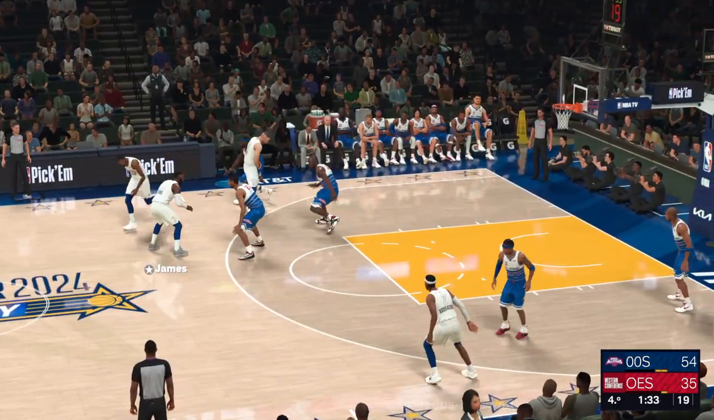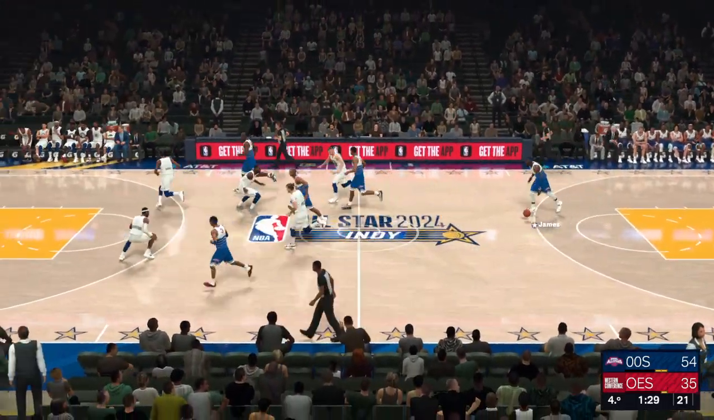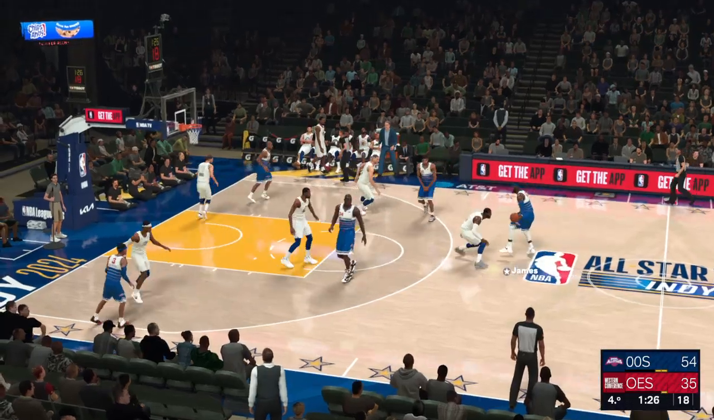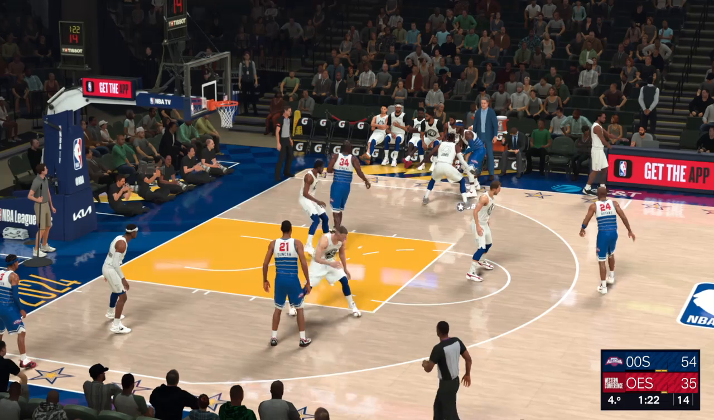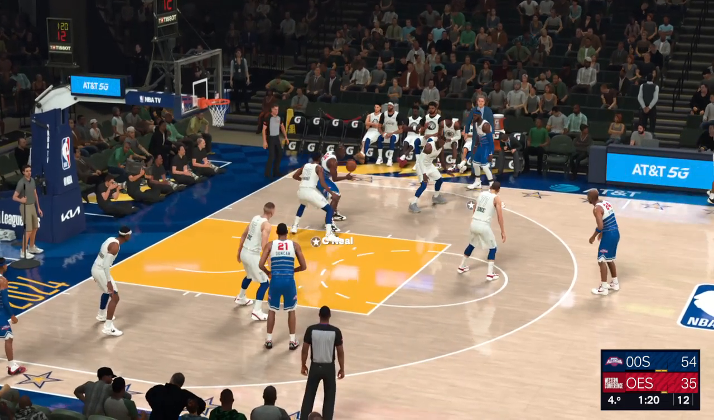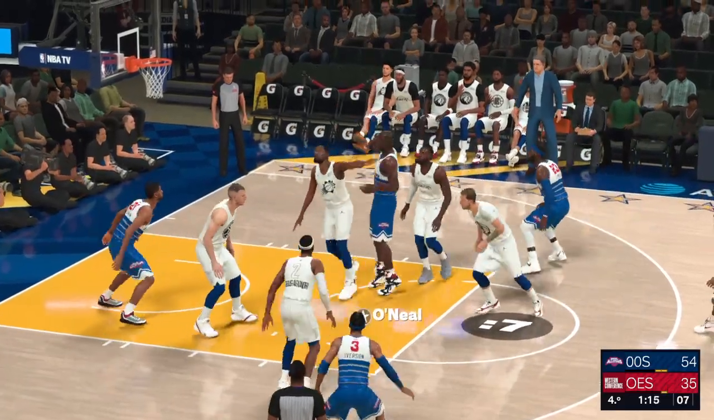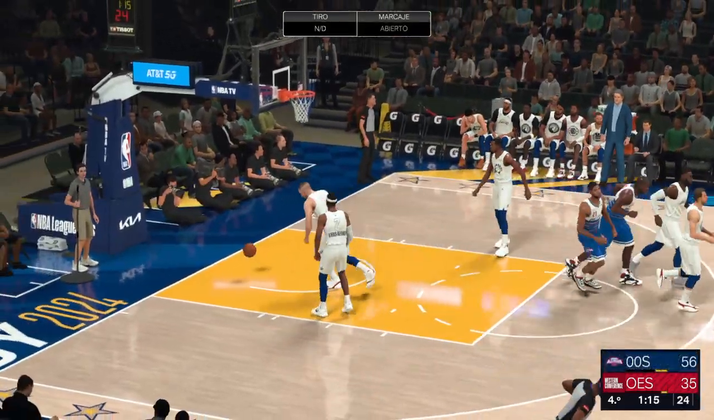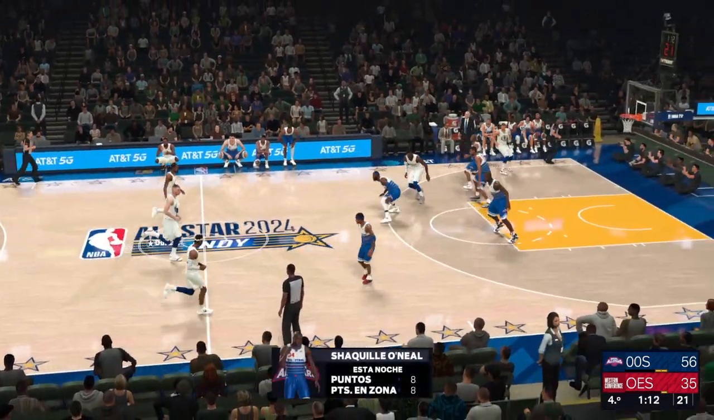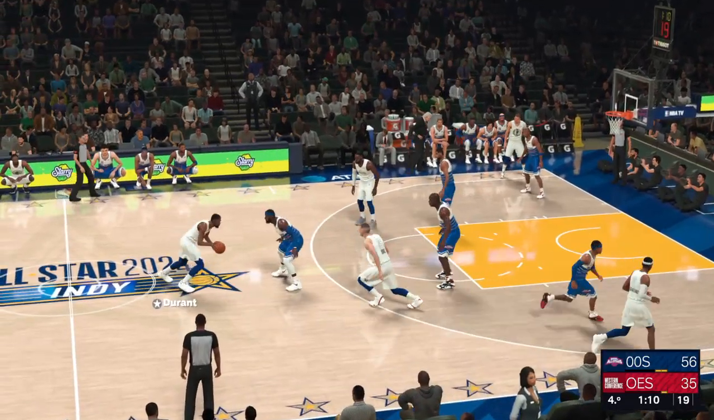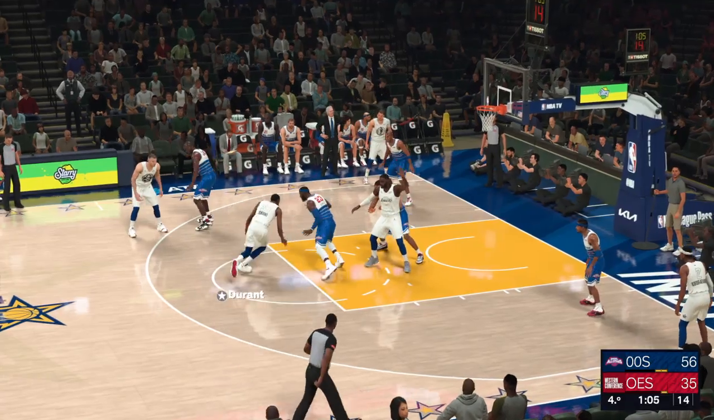Gilgeous-Alexander passes to LeBron. Knocked loose. Stolen by Duncan. James looking around. The pass to O'Neal. Over Durant. Hits the jumper. Shaquille O'Neal. And the 2000s team leads by 21. He's as dominant as any big that's ever played the game. Shaq is a problem in all capital letters and exclamation points.